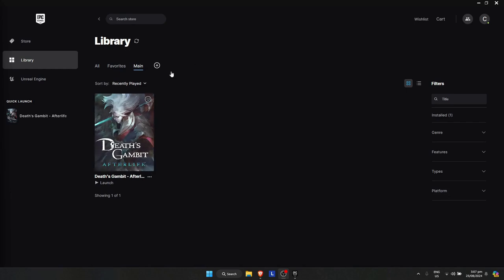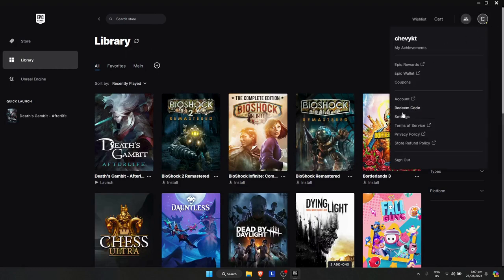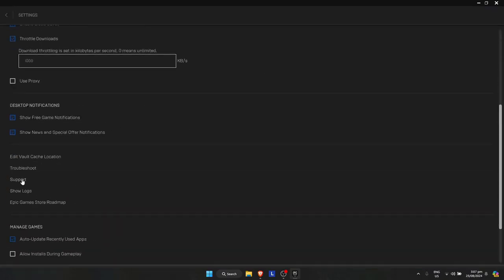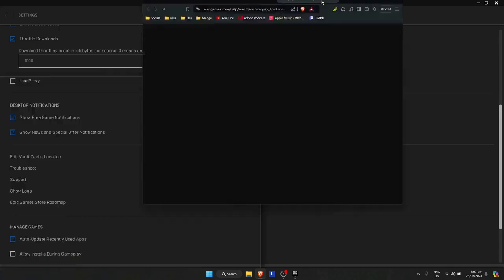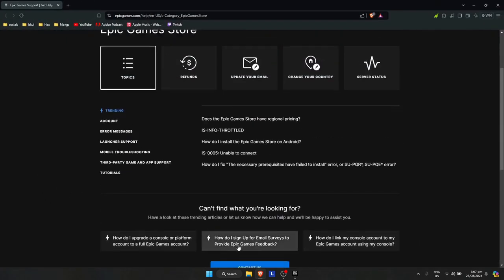But if I really want to remove the game from my library forever, what you can do now is just simply go to your settings here or your profile at the top, then click on settings, then scroll down to the very bottom and click on support. The only way to remove the game forever in your library is by contacting Epic Games support.